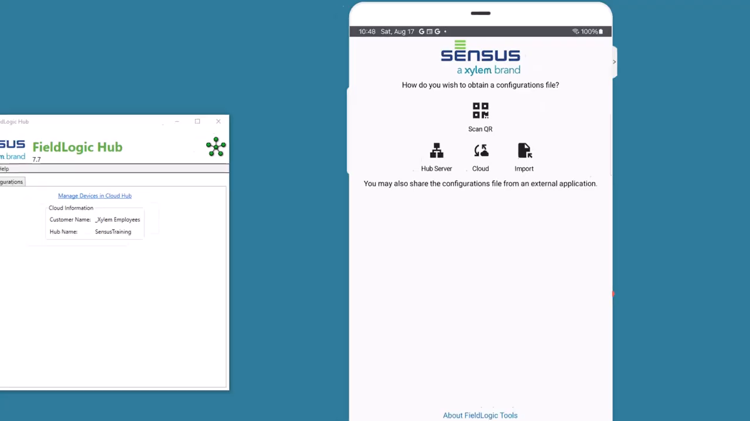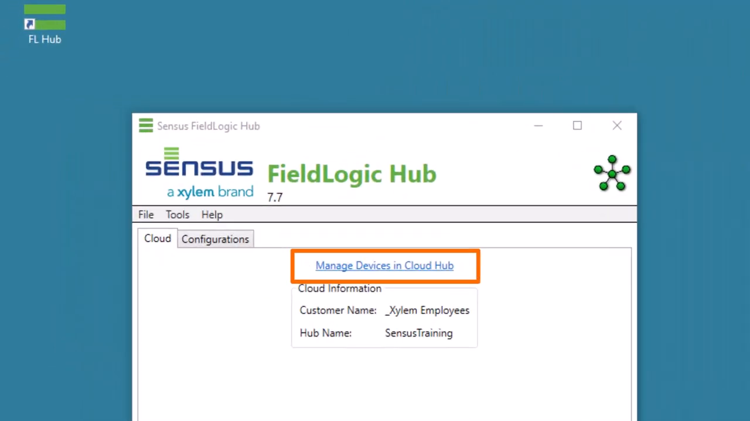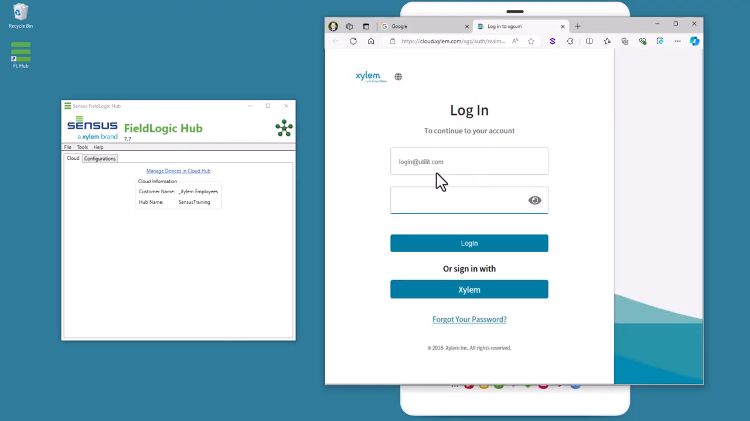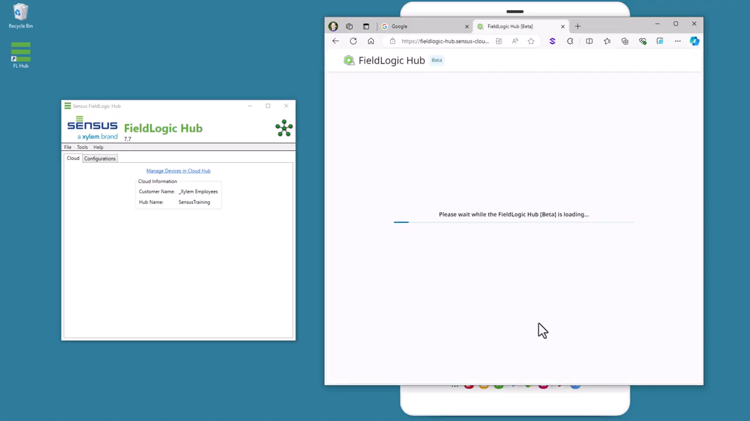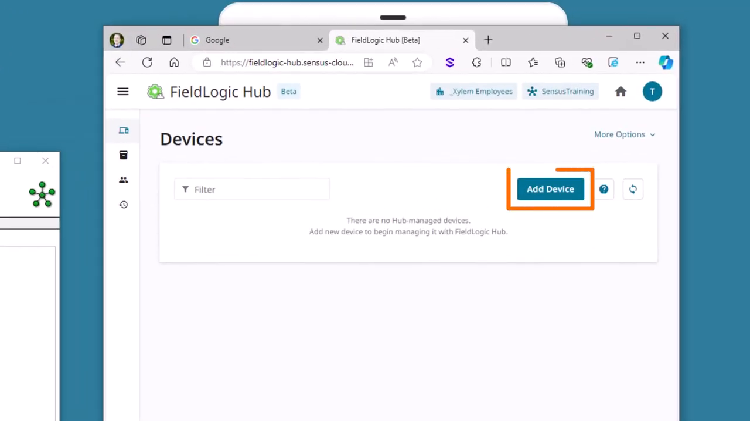To do this, from your FieldLogic Hub application, select Manage Devices in Cloud Hub. This will open a new browser window and prompt you to log into your cloud account. If you do not have a Cloud Hub account, contact Census support to set one up for you. Once logged in, you will need to add a device. Select Add Device.